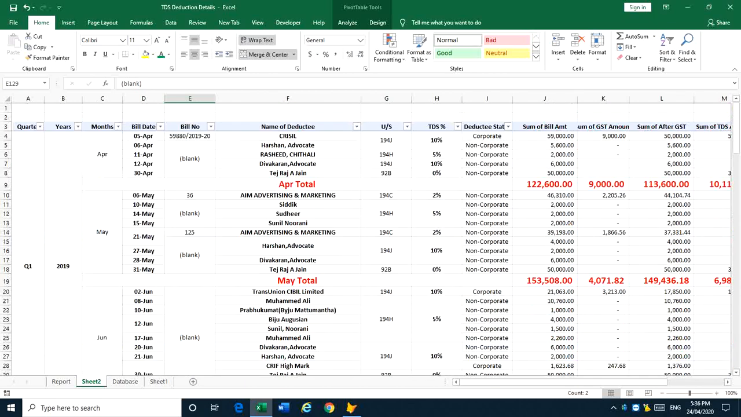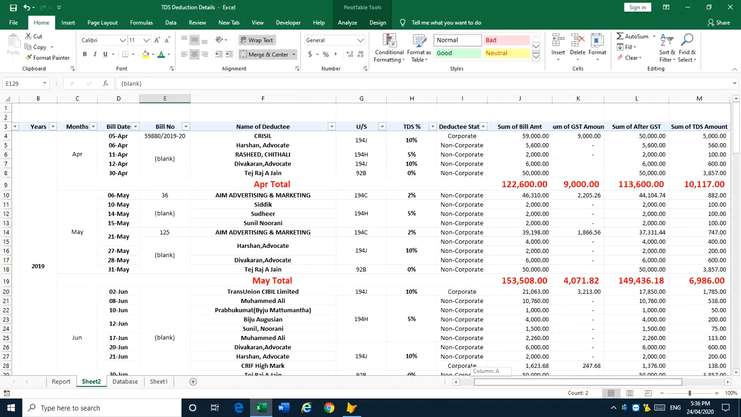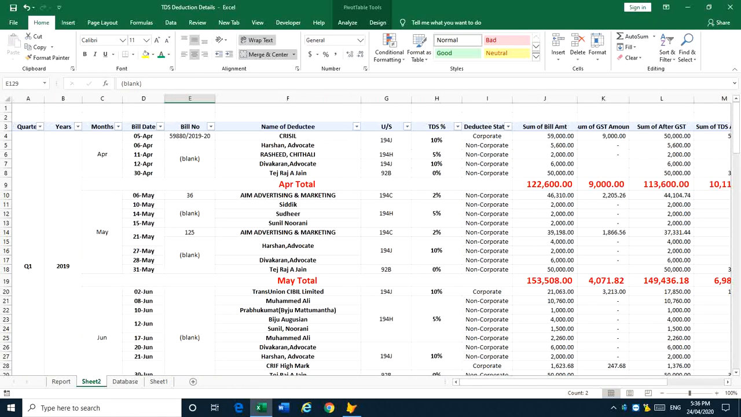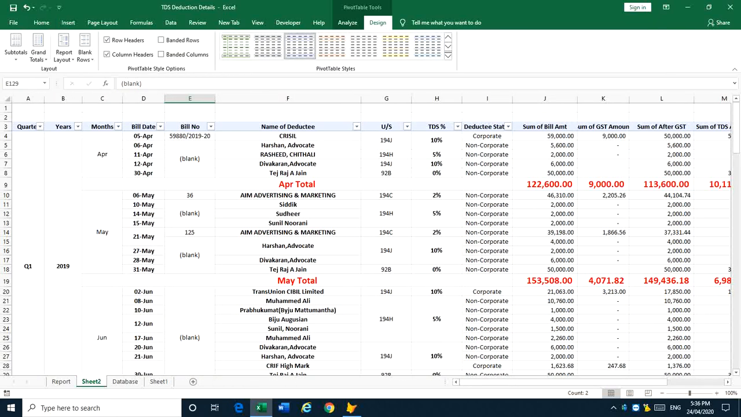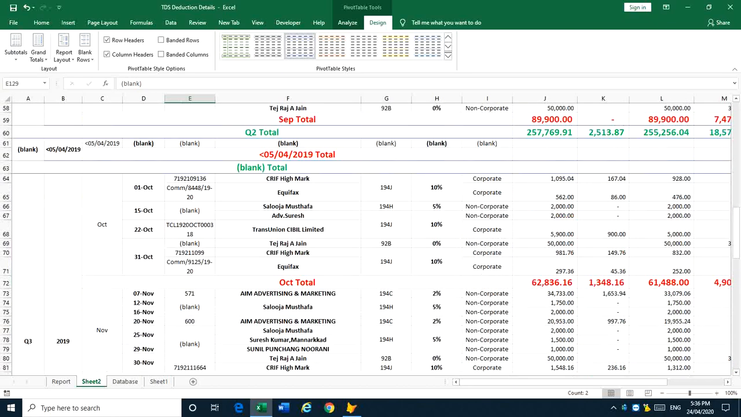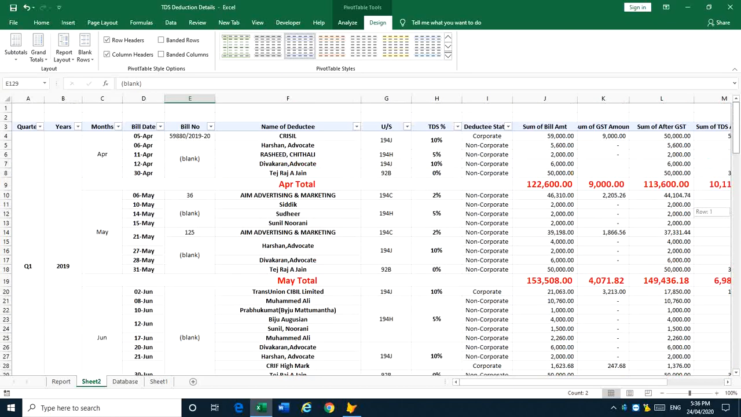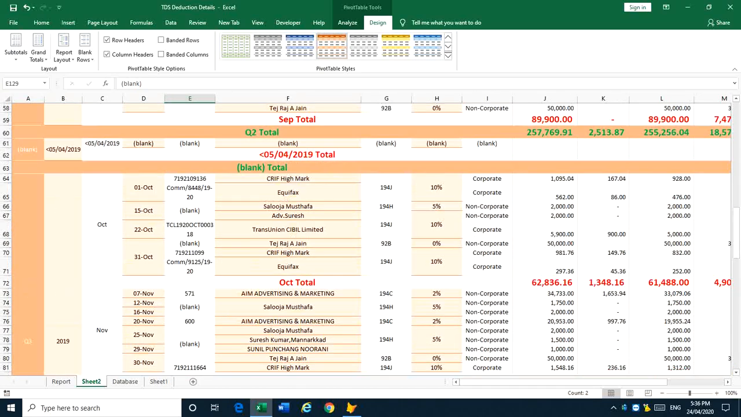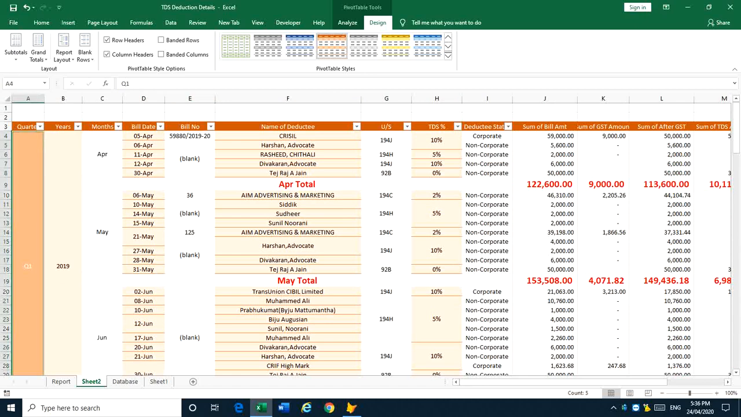Now we have to give some more beautification to the table for designing. In the design tab, you can give your own designs from here. Default designs are here. So many designs are here. You can use any format like this.